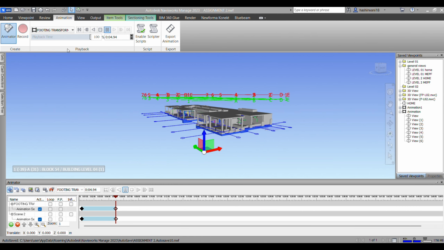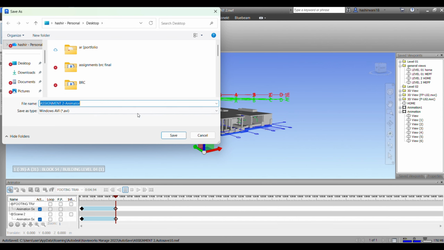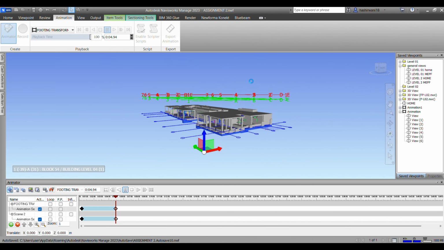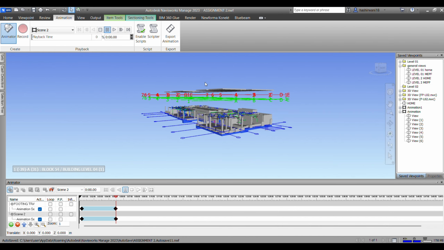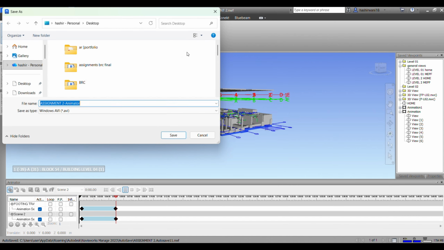Okay guys, let's check why this is not working. I'll select this animation here and then I'll go to export and then, okay, I have to select the current animation. Yeah, now it is working. I'll be able to save this animation and then view that animation later, right? So this way you can save this animation. Make sure you select this here. If I want to select the second scene, I'll be able to export it now. Current animator scene, can you see this is an animator, and then click OK and then save it.